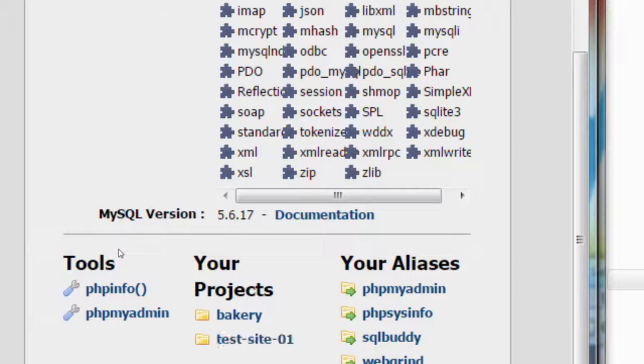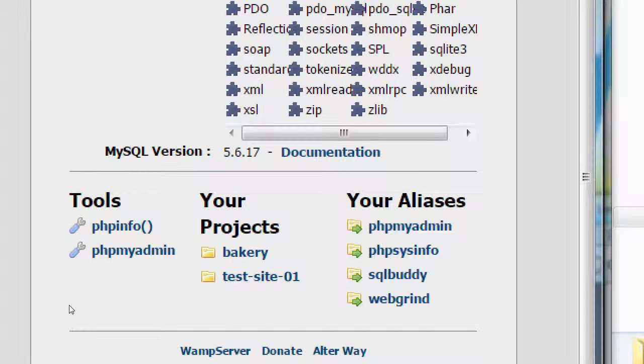So again, I created another folder, another directory in the www folder, and WAMP recognizes it. Obviously, nothing will happen if I click on it because there's nothing in the folder.